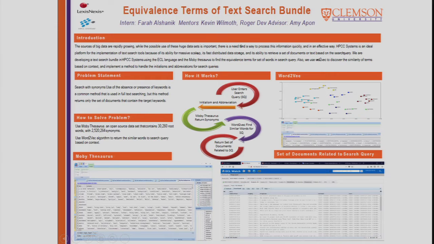After that, we were able to return the set of documents for any search query after applying the initialism and abbreviation handling, the synonyms from the Moby thesaurus, and the word2vec algorithm. Any questions?